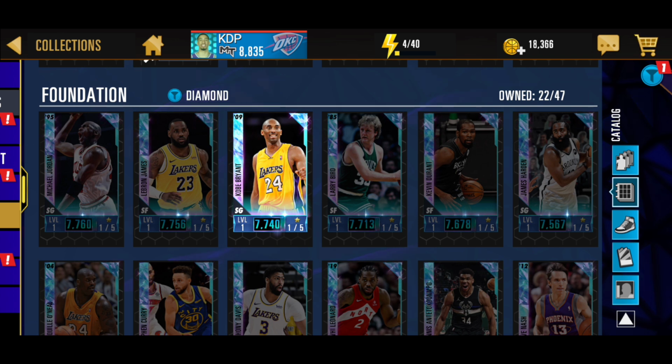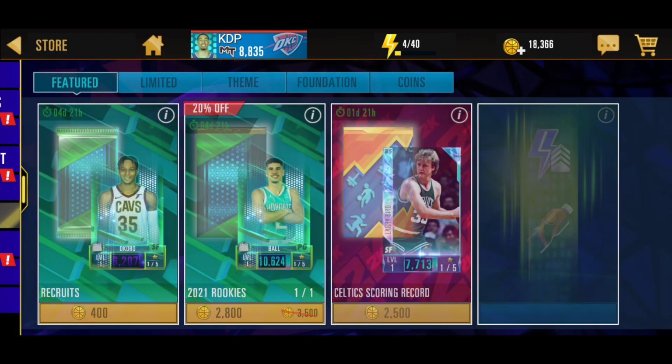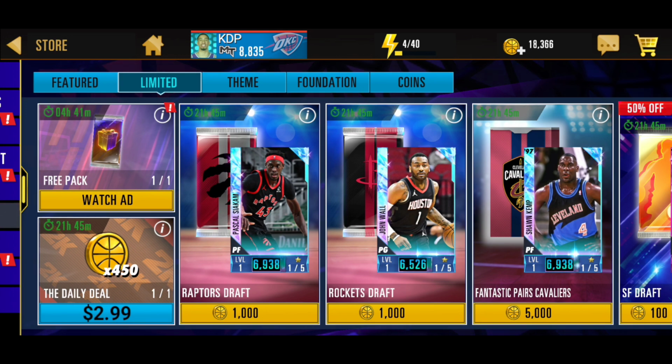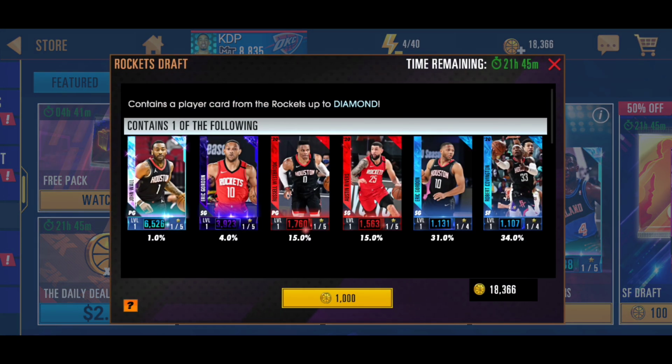The only way you can get these cards as free to play is, for one, saving enough coins to be able to pack them in the store. Personally, I don't recommend doing that. Honestly, if you're a free to play player, I recommend using your coins for stamina for the events. But as you can see right here, if I want to get this John Wall and I saved up 1,000 coins, then technically you could have a chance at pulling the John Wall, even though, as I said, I don't recommend doing that.